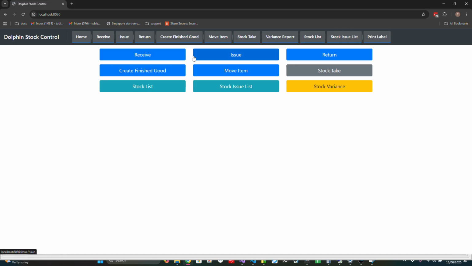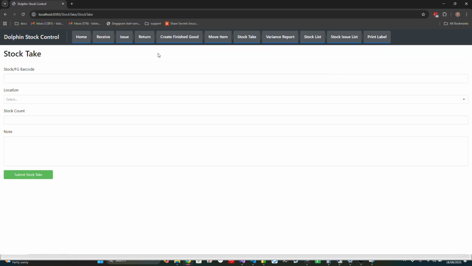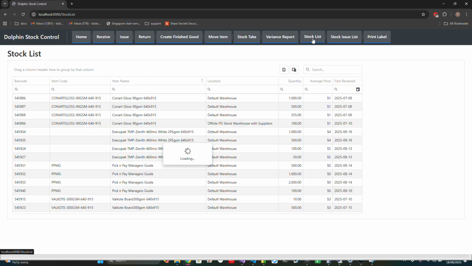All right. So yeah, we've covered most of these things: stock list, stock issued list. So these remaining two, stock take, stock variants. If you go to the stock take, here you would scan your barcode. Well, let's just get a barcode again. I'll just go to the stock list. So let's say we're going to do a stock take of this item. It currently shows there's 1,000 in stock.